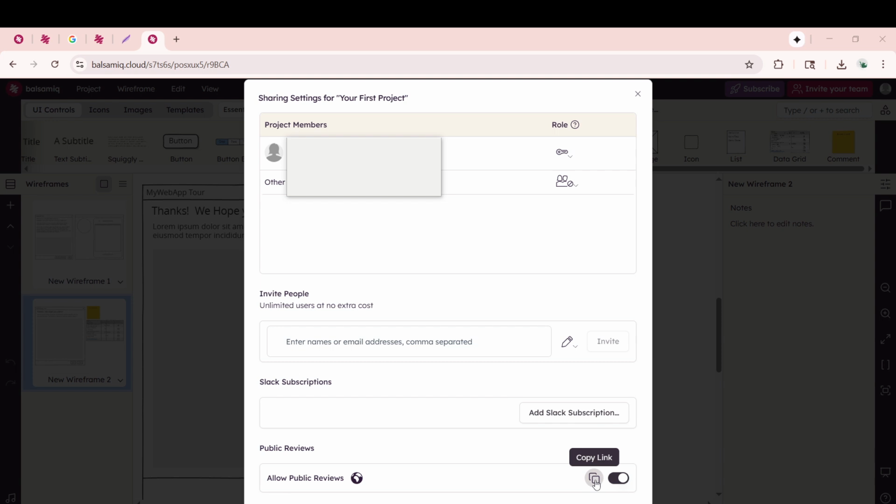And that's it. You've successfully shared your Balsamiq project with just a few easy steps. This simple process ensures your work can be seamlessly reviewed by others, opening up avenues for collaborative creativity and feedback. Whether you're sending it to a client or a fellow team member, sharing your Balsamiq project is just a link away.